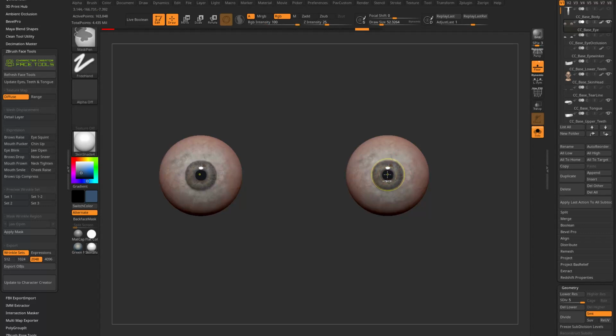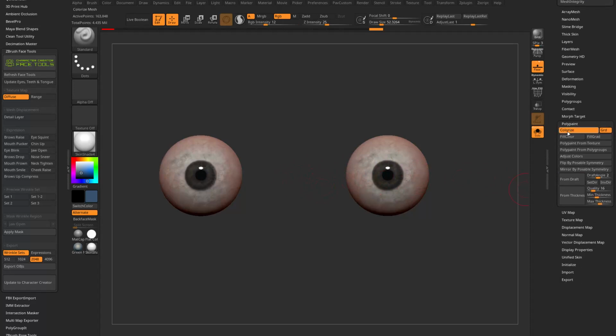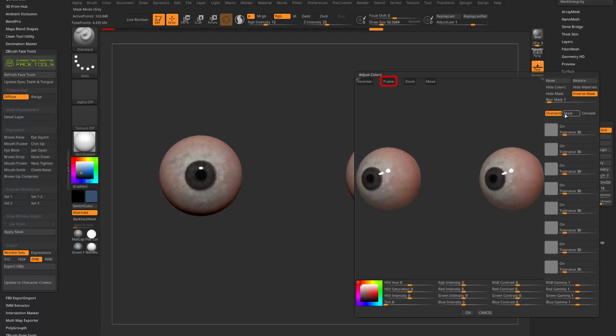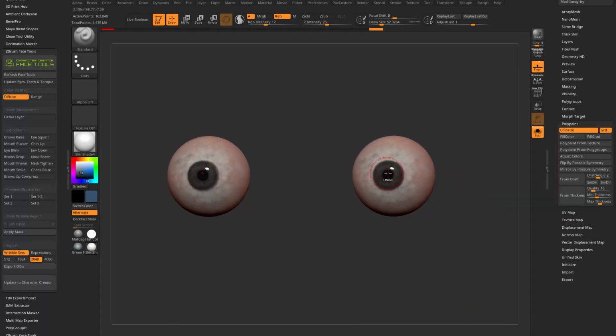That's like turn on X symmetry here. I can hold down Control and mask out the little iris section here. And now when I go into the polypaint menu, say adjust colors, hit frame. I'm going to cancel out of that. So I masked out the iris.